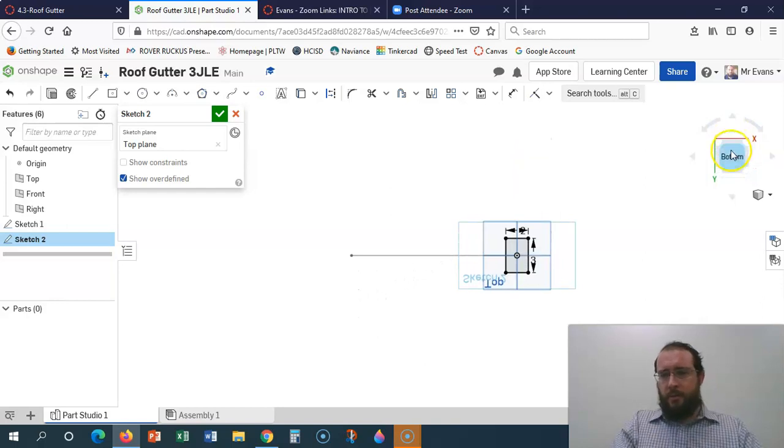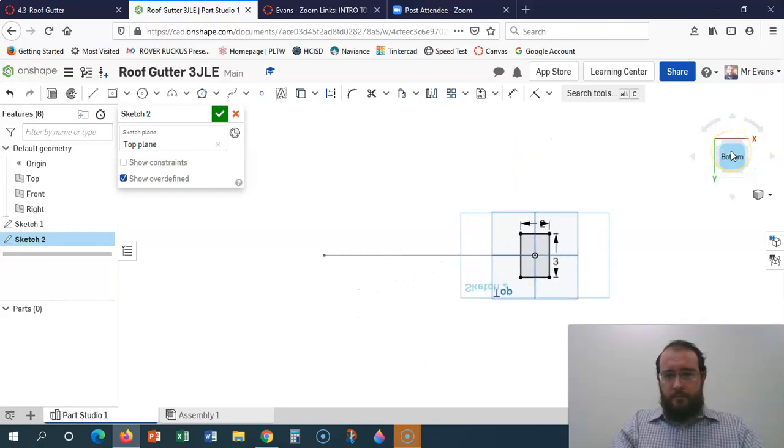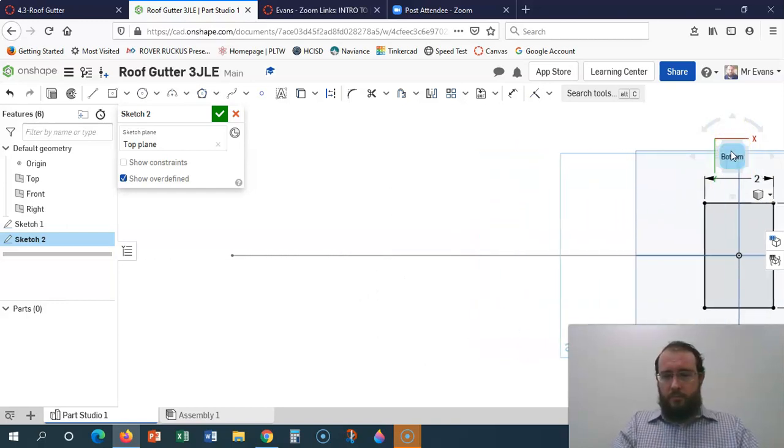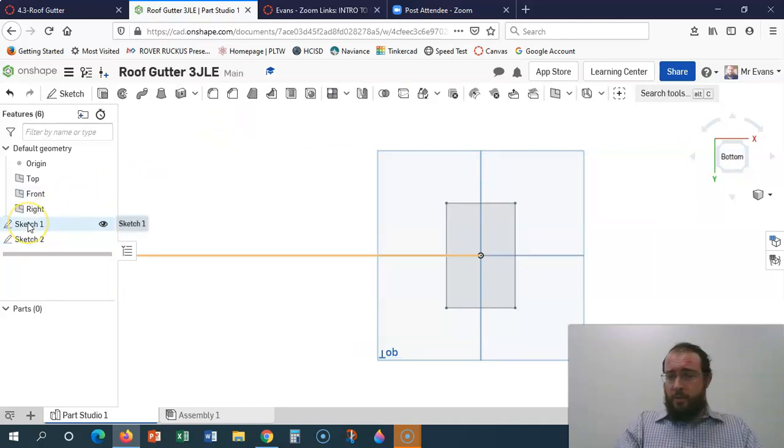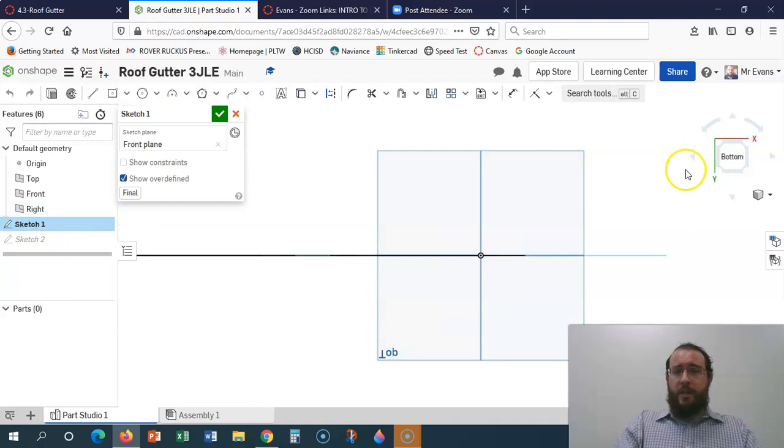Just want you to kind of double check that. All right, let me stop getting us dizzy. Oh, you know what? I made a mistake. Hold on there. We're going to double click on sketch 1 because I forgot something.